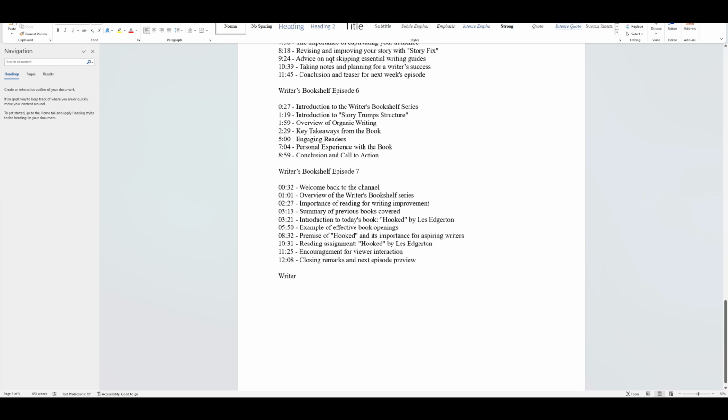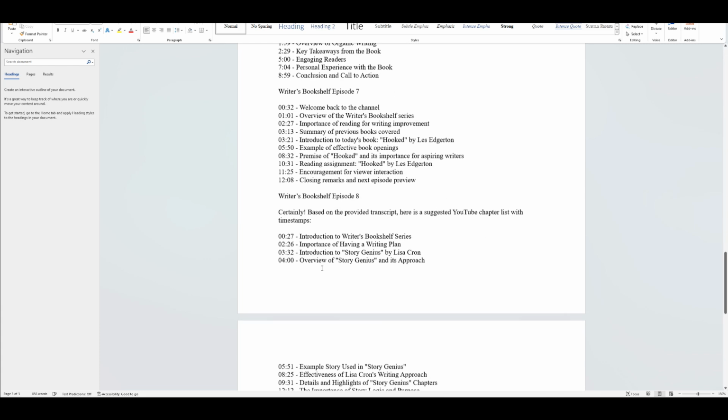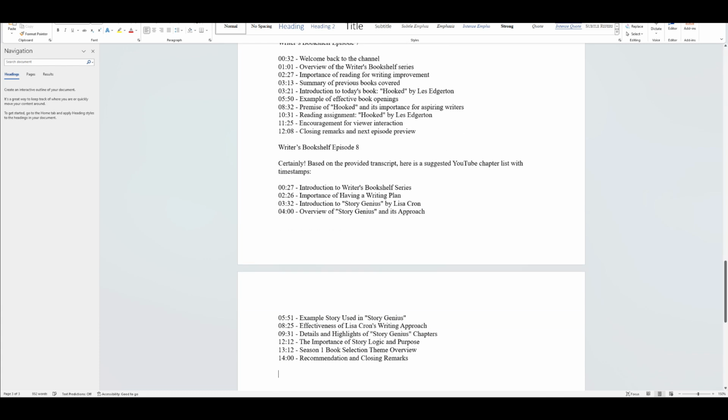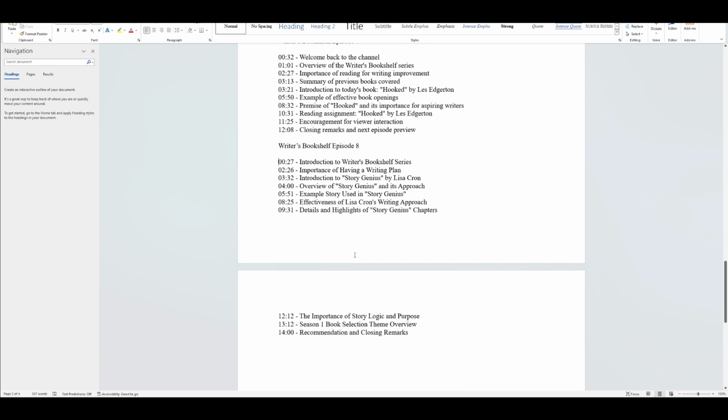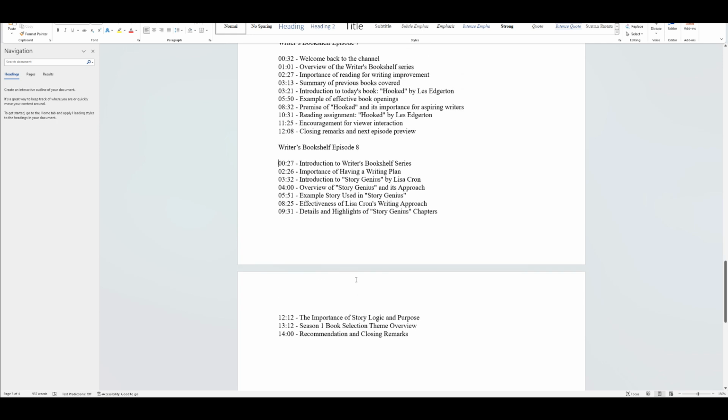Normally I would just copy and paste this, but since I've already grabbed the show notes, I'm just going to type this part out. I'll paste it in, and obviously I don't need the "certainly." I just need the timestamps. So I'll have it, and then all I have to do now is grab this and post it into my description.